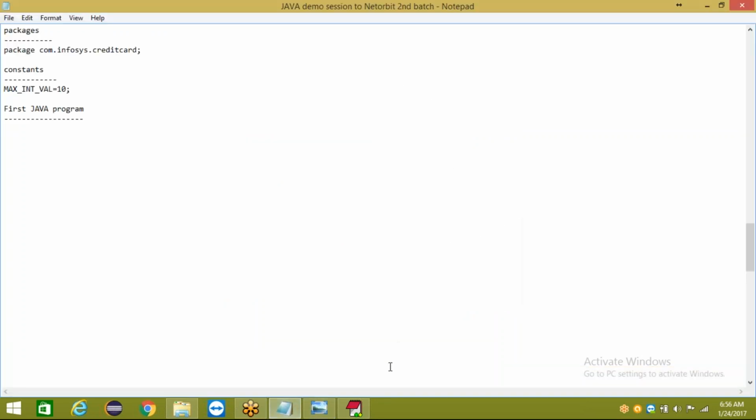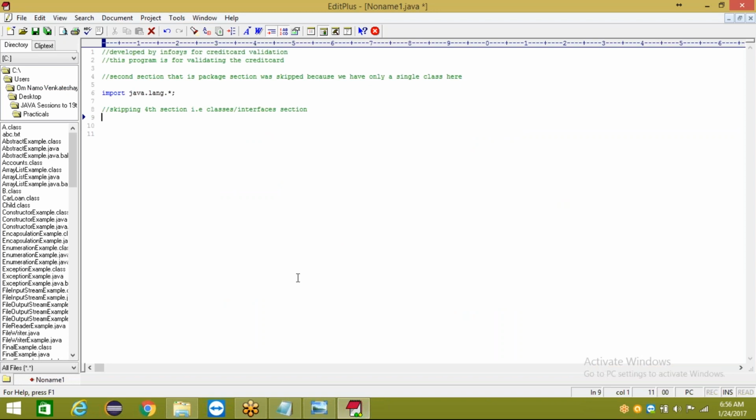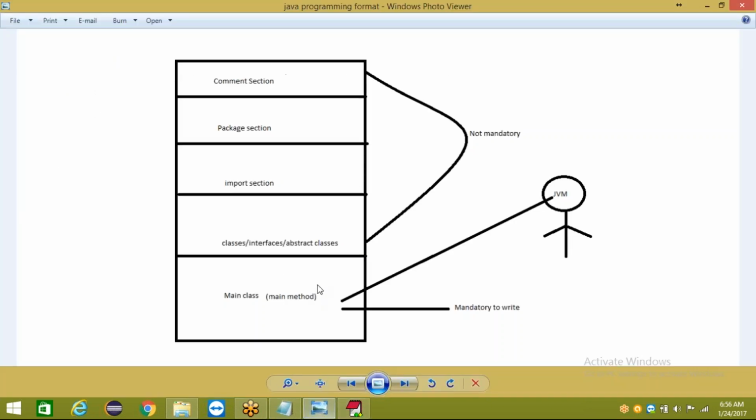So the main class I am going to write. Is this mandatory, or can I skip this particular section? No, definitely we need to write this section because it's the starting point for the JVM to execute the respective program. Without the main class section, your program is not going to execute. It's a mandatory one.